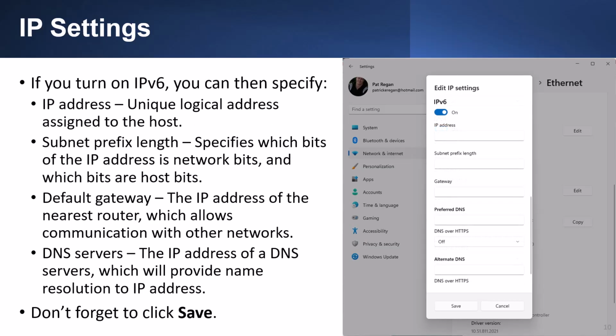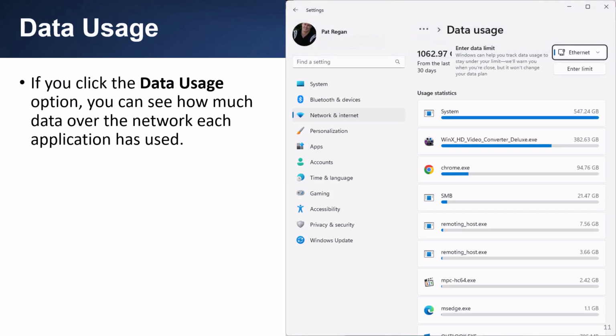If you turn on IP version 6, you can configure the IP version 6 settings, including the IP version 6 IP address, subnet prefix length, default gateway, and preferred DNS. If you click the Data Usage option, you can see how much data over the network each application has used.